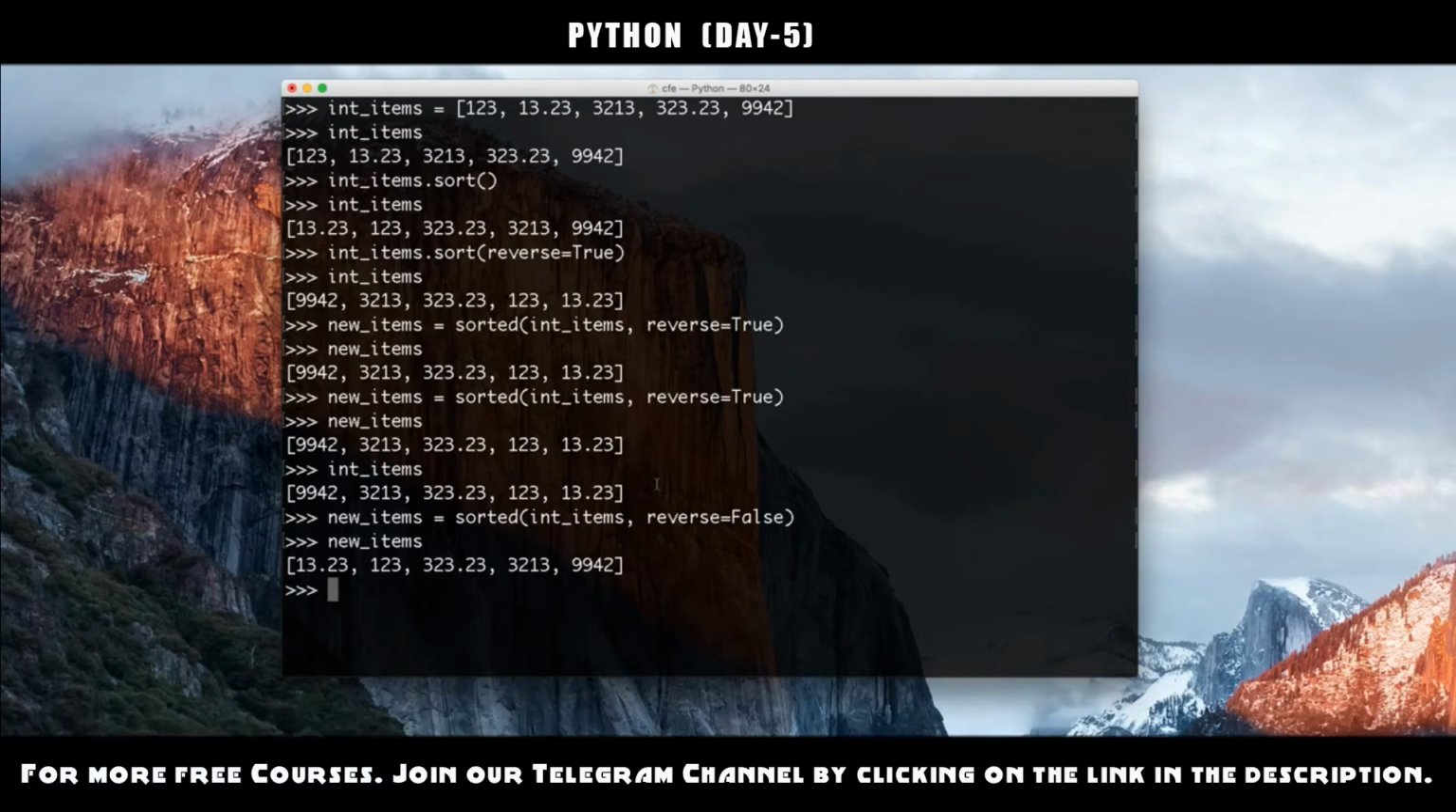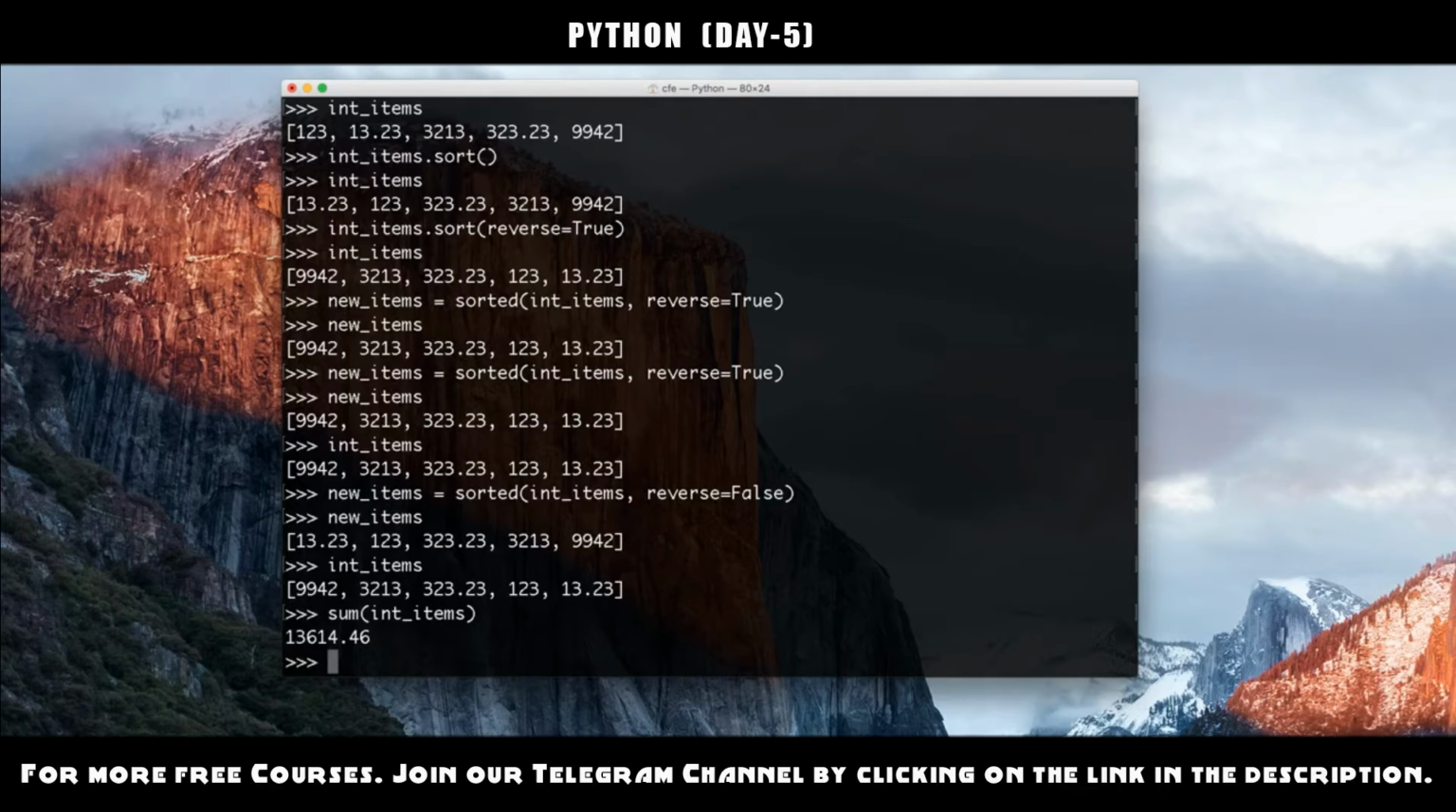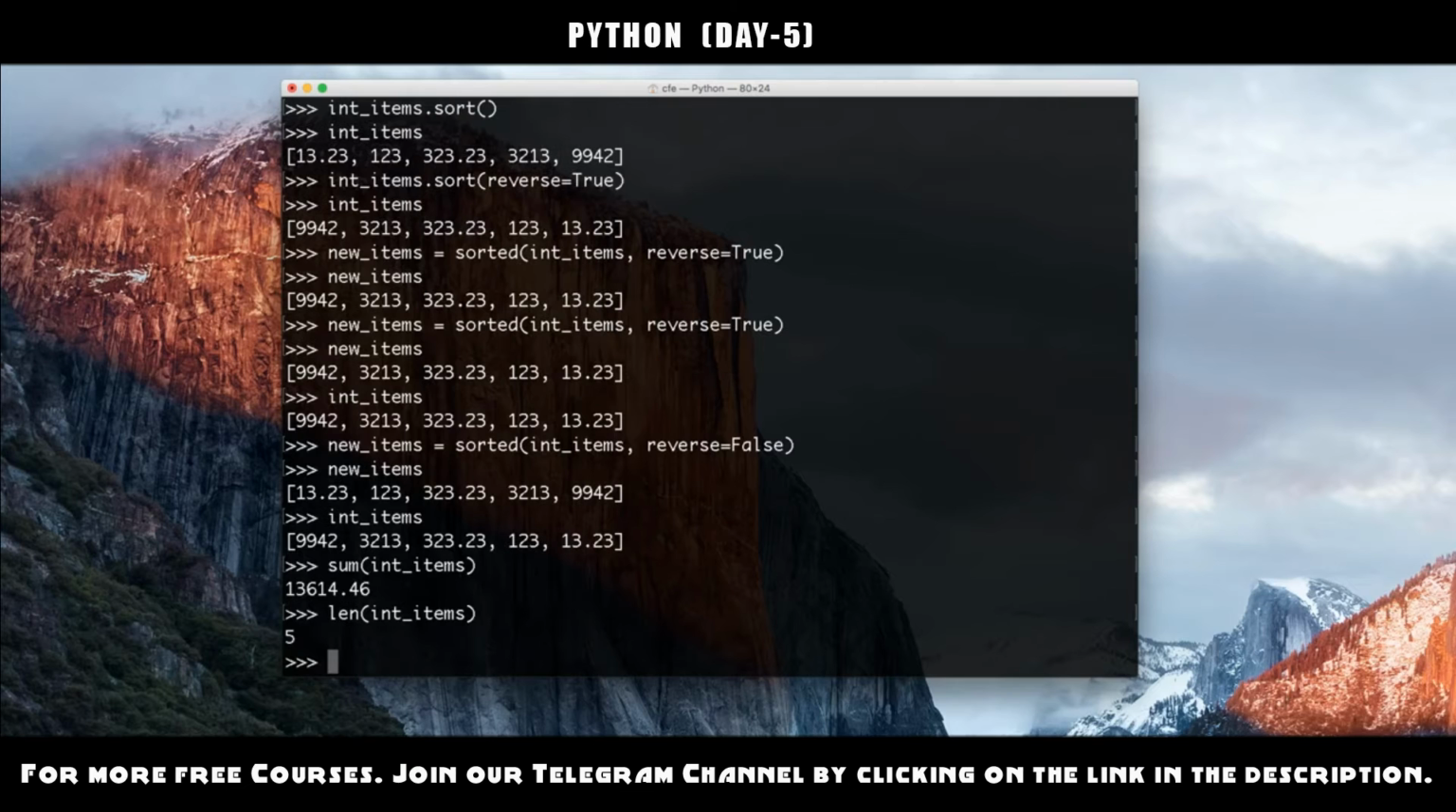Cool. So from here, we can do some stuff in addition to lists with numbers in particular. So int items are numbers, and we can calculate and bring all those numbers together by using the sum function. So sum of int items actually adds them together. That's a built-in function. And then we can also do the length of it. We've seen this before. So length of int items gives us 5.